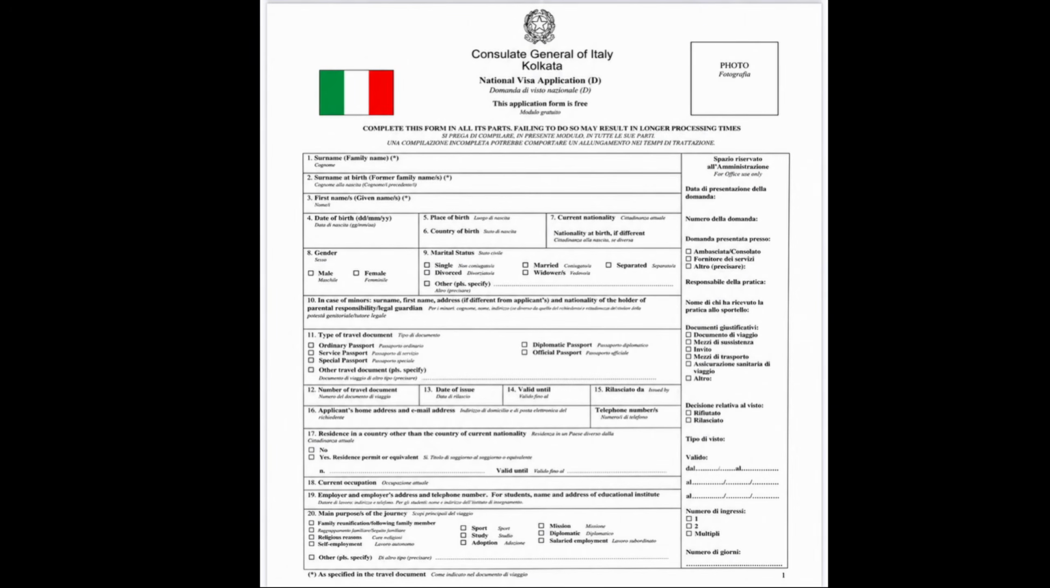Personal information. As you can see, this is the National Visa Application Type D form. At the top, you can see the Italian emblem, the consulate information, the title National Visa Application D, and the photo box. The form itself is free. Let's now go through the questions one by one.